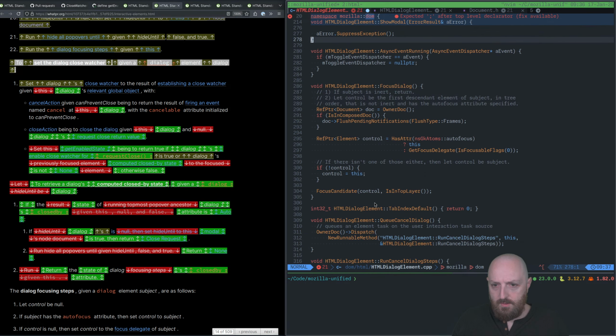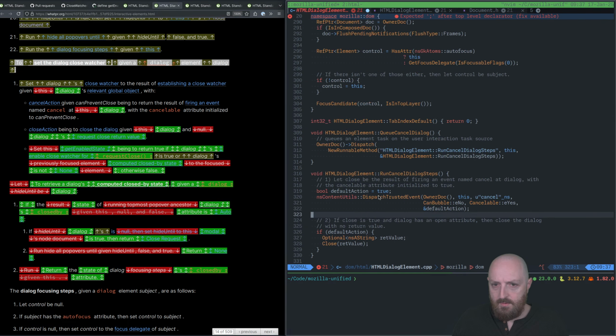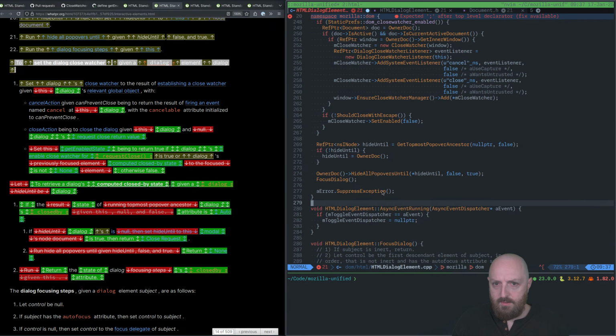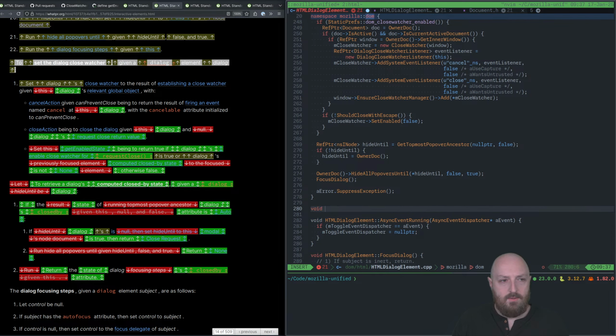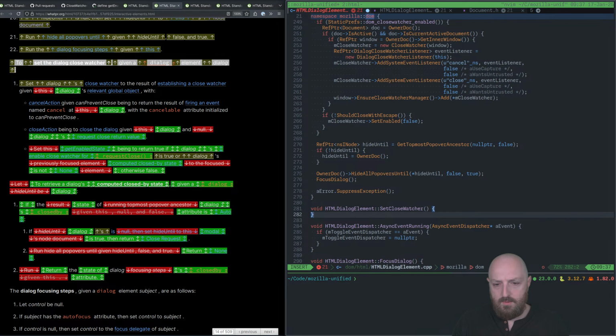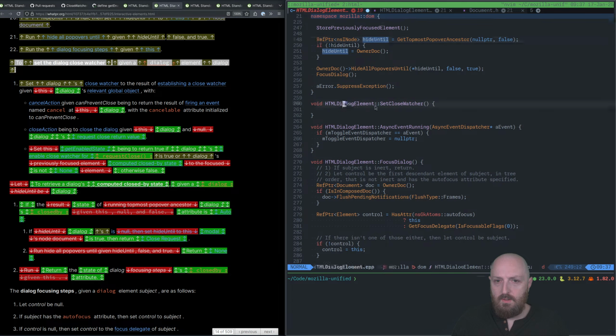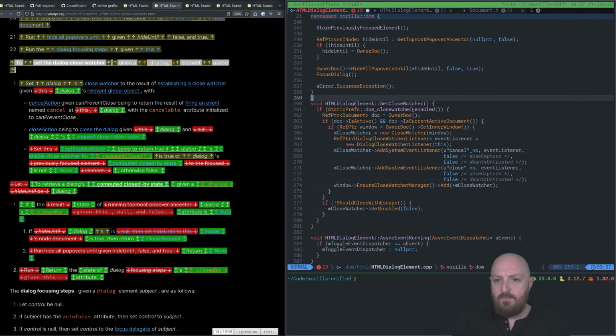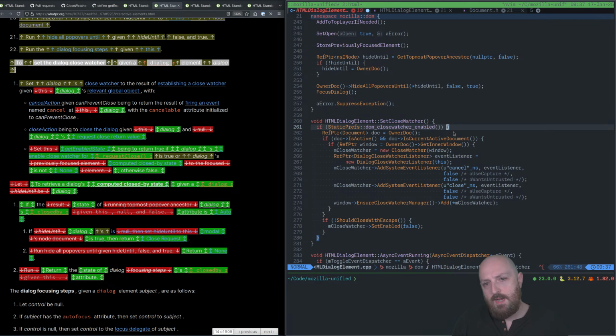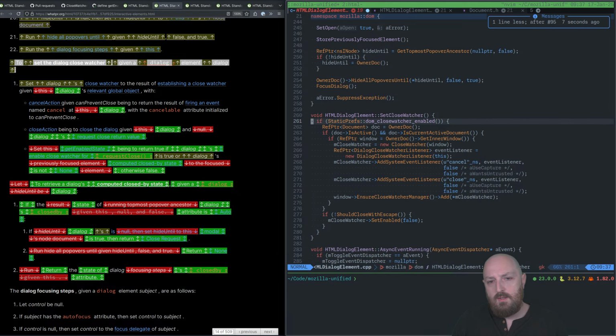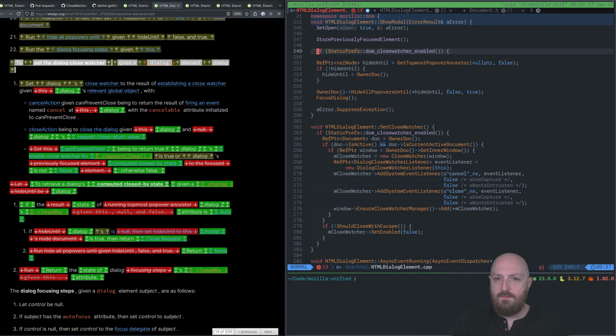So what we can do is create a new method. Let's just pop it right underneath here. This is going to say HTML dialog element, set close watcher, given the dialog element where we are, that's this. So it's just given the dialog element. We can take this whole block of code, bump it right here. We're going to say if close watcher is enabled. Maybe what we can actually do is just to keep future diff clean.